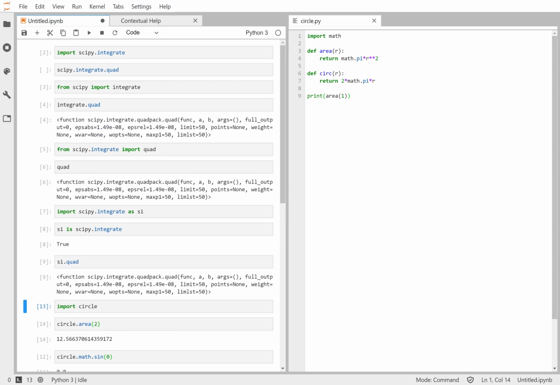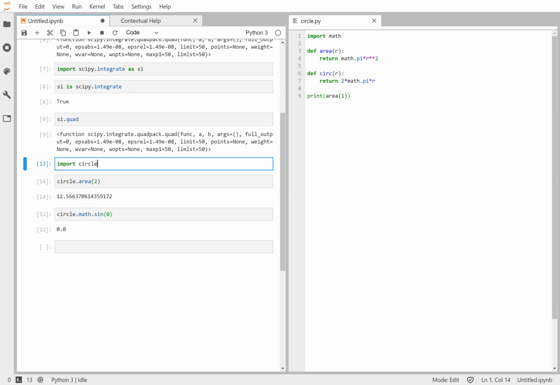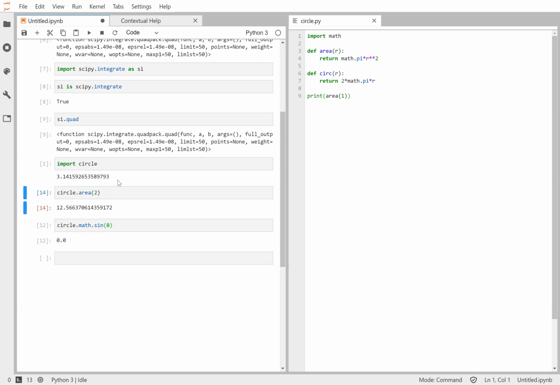So this notebook has now forgotten everything I've already run. So I can rerun import circle. Oh wait, look at that. It printed out pi. Why did it do that? Well, because that's what this file says. Import, what this actually does is it runs the whole file. And if your file says print something, it will. So that's not great. Let's look at how we'll fix that in just a minute.